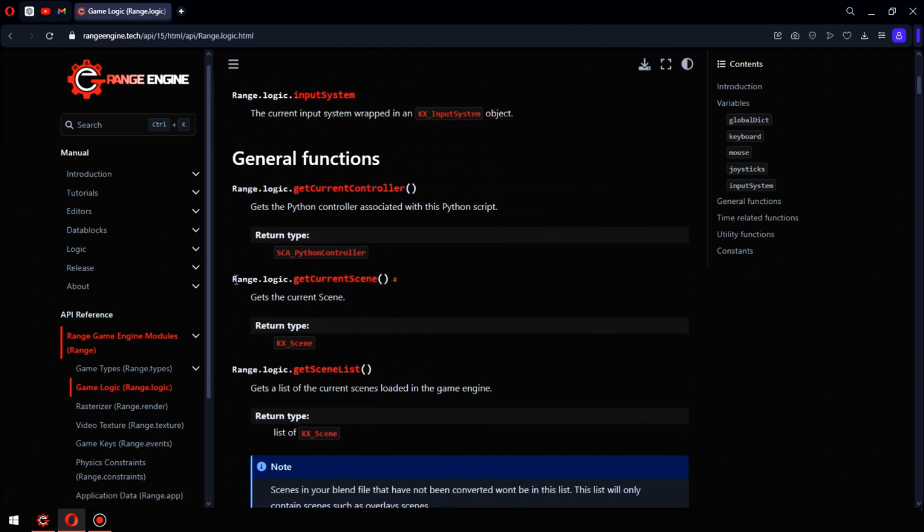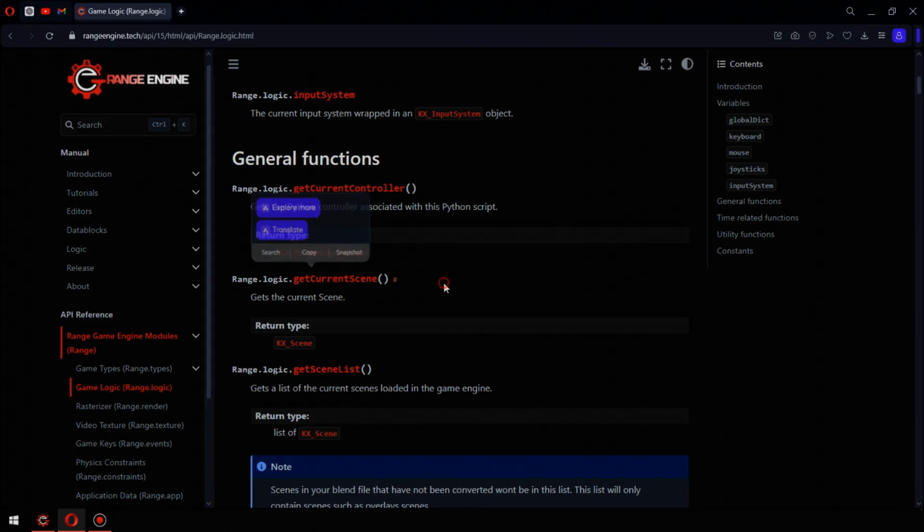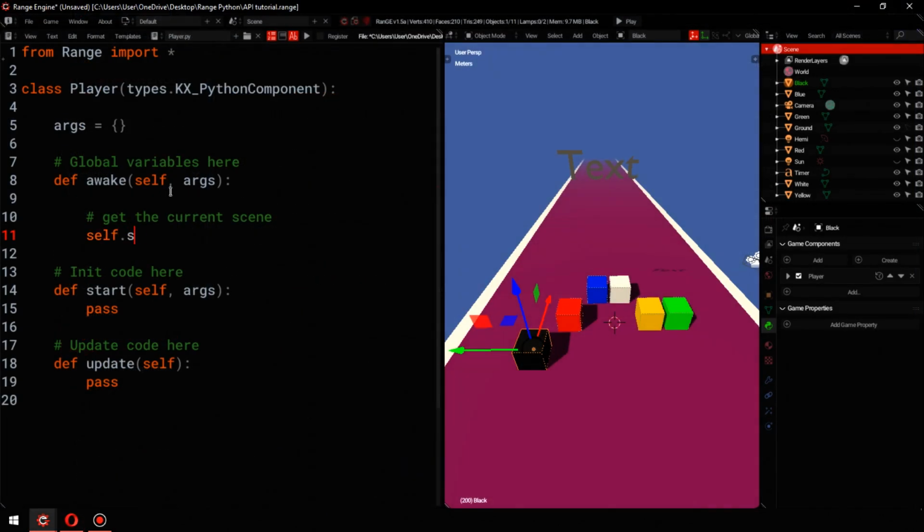After seeing how we get the current scene in the API, we then get back to our script and type exactly what we have, storing the current scene in a variable called self.scene. So the scene is where our game objects are created and interact with each other.